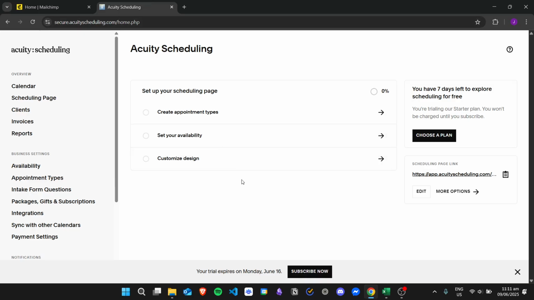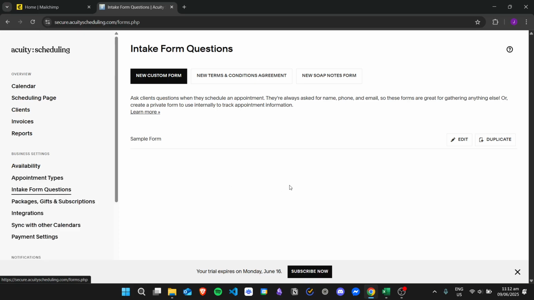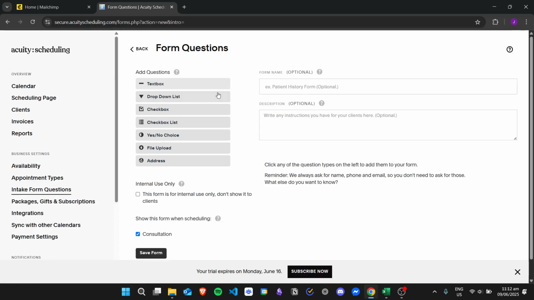So in order to start, for example, you want to integrate some forms into your Mailchimp. So we will just click on intake form questions and we will create a new custom form. And then from here, we will edit our form in whatever way we like. So for example, we want the customer to subscribe to our newsletter. And then we can put some sample description. Join our newsletter.